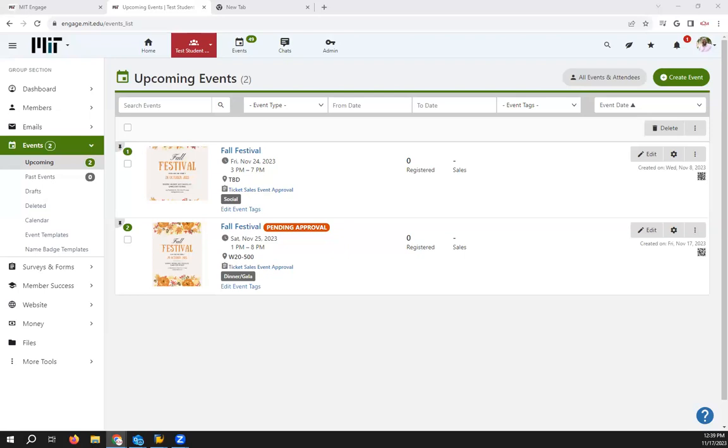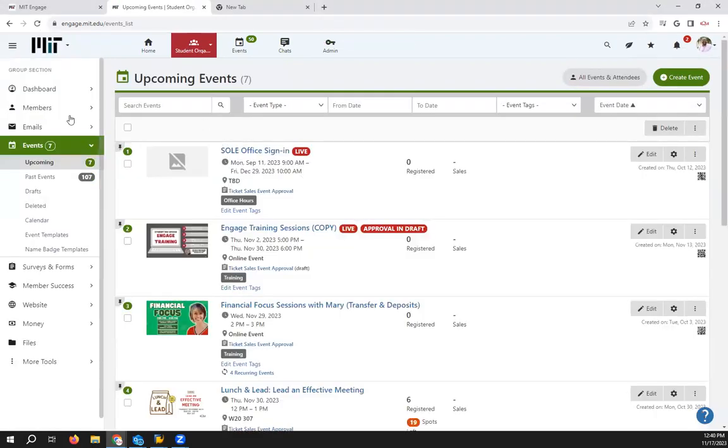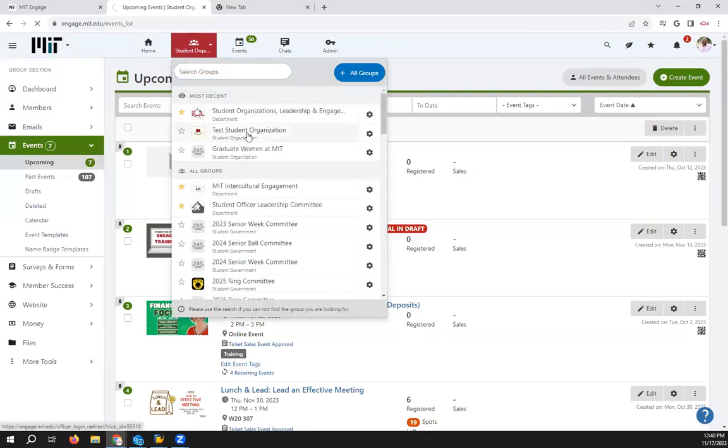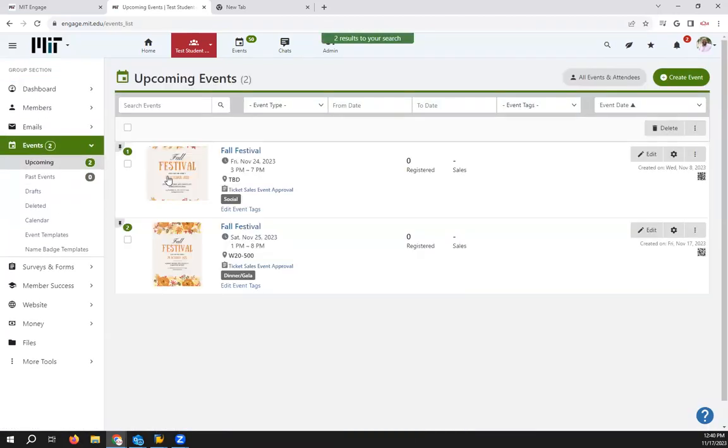So the process is, it'll go from your inbox to Sol's, and then we will be responsible for approving your event. Once we approve, you should be all set. So that should be approved. We're going to refresh this and go back to our group, our events, and it is approved.